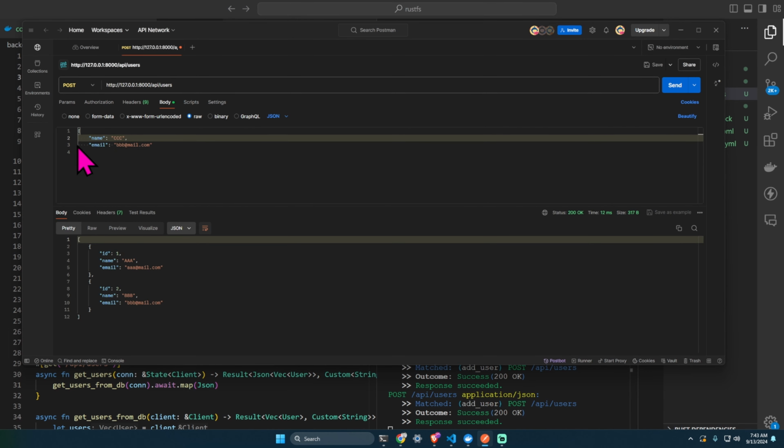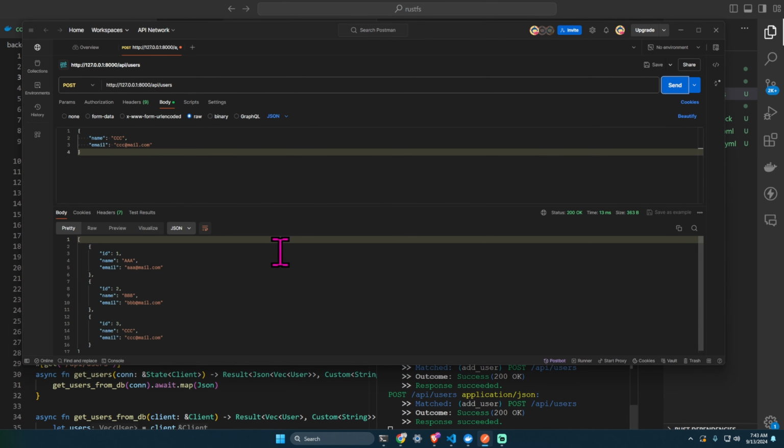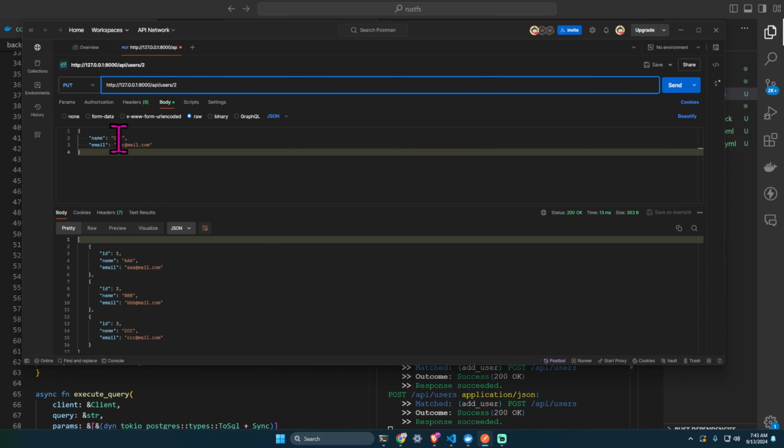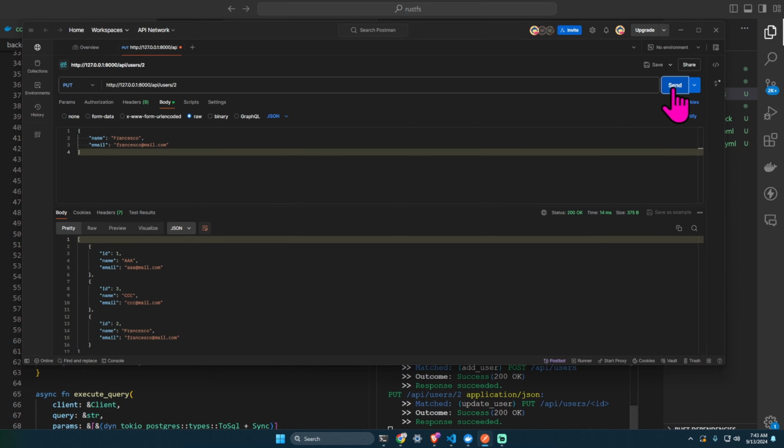Let's create a third one, ccc@mail.com, and we have 3 users. Let's try to update a user, making a PUT request on /api/users/2. For example, we want to modify the user number 2, and we want to change the name with Francesco, my name, and email francesco@mail.com. Check the ID 2 user. If we hit send, we have the updated user there.